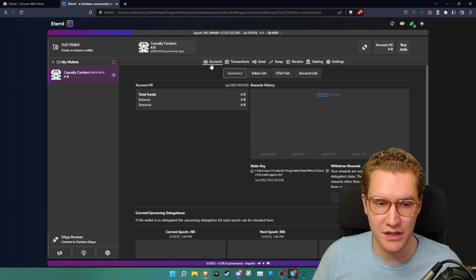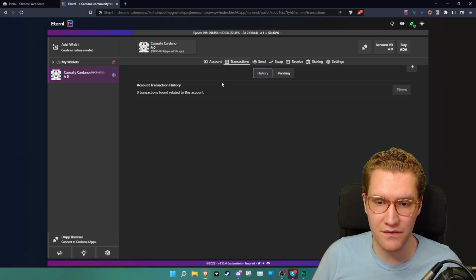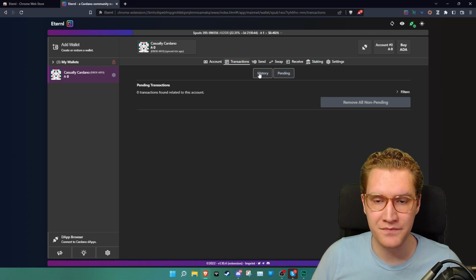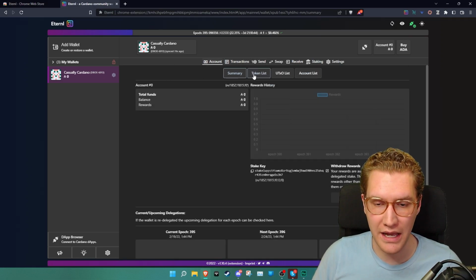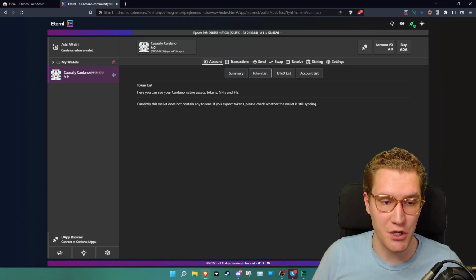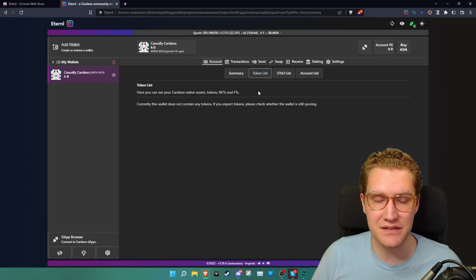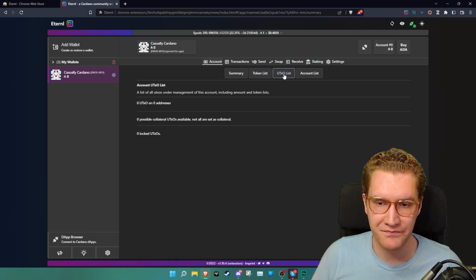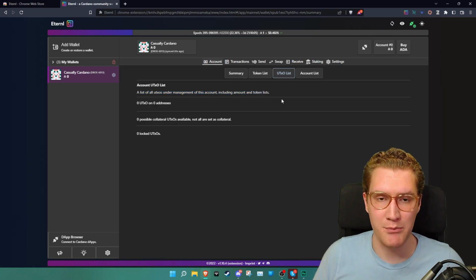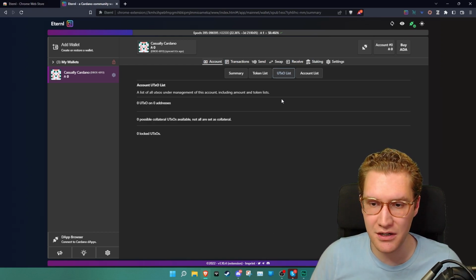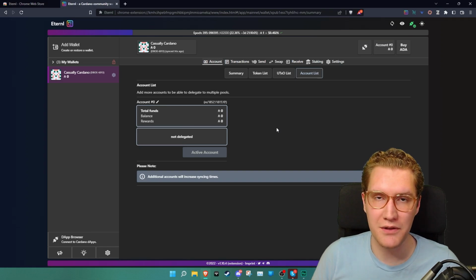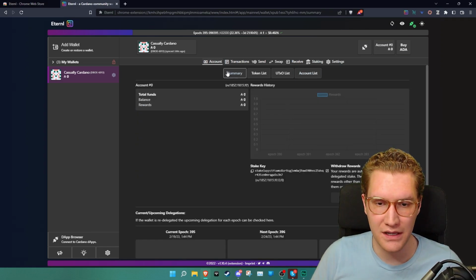Up here in the top, you'll have account, which showcases all of your funds, potential staking rewards, and where you're currently delegating to. And then your transactions, where you will have a history or your pending transactions. I like to stick in the history tab just because pending could be a little bit confusing. In your account, you also have tabs up here that show summary and token list, where you'll be able to see your native assets, tokens, NFTs, and others. I don't have any tokens in this wallet, obviously. This is your UTXO list, so all of your UTXOs under management of this account, including amount and token lists. You can explore this when you use your Eternl wallet, but personally, I don't stick in here. You also have your account list, so you can have multiple accounts to delegate to multiple pools, which is really cool. So we'll stick in summary for now.